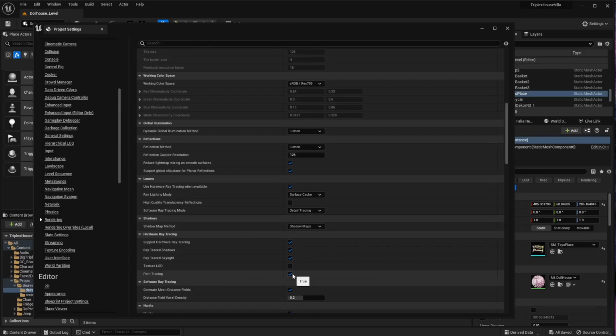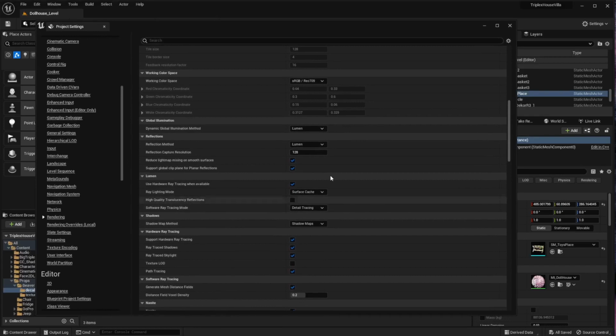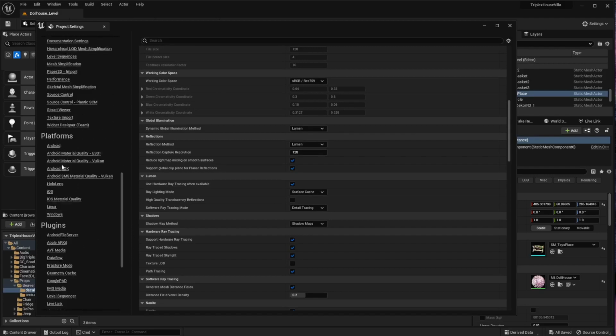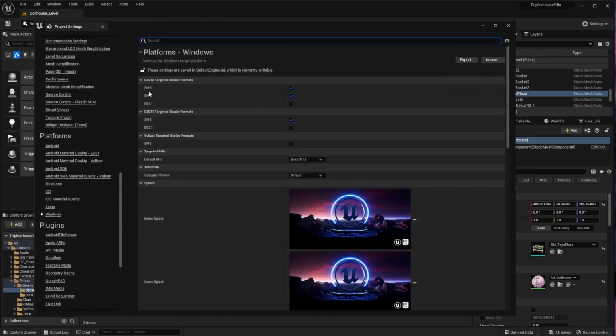If you check that, sometimes it'll talk about skin cache and how it needs to be enabled. If that happens, just click on it and go ahead with it. Also on top of that, if you don't already have it, you're going to have to scroll down and go to platforms and Windows. Under Windows here, you'll have this SM6 and SM5. Make sure SM6 is checked.